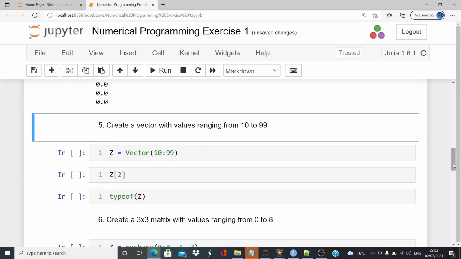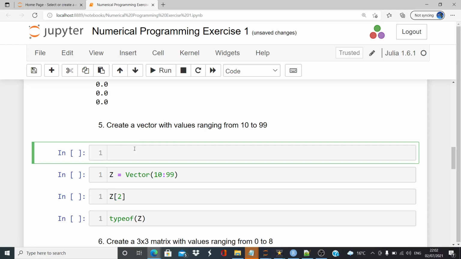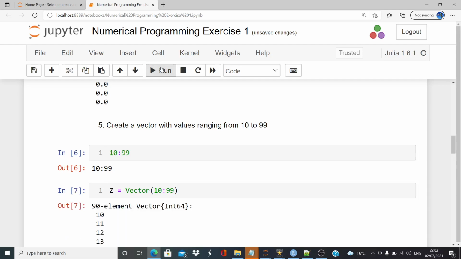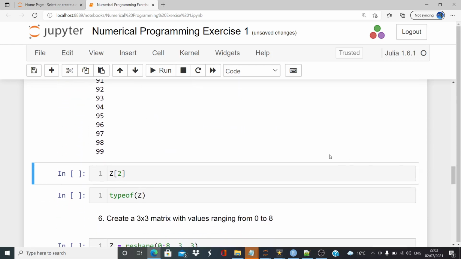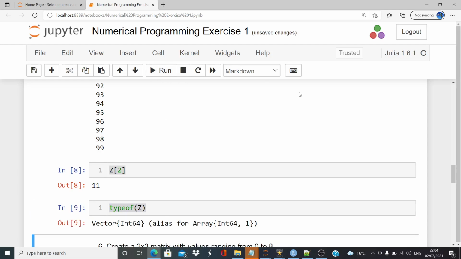Okay, so create a vector with values ranging from 10 to 99. Well, first off, what we could do is set up a range. I'm just going to do this here, 10 to 99. That sets up a unit range. But I just need it as a vector, so essentially I'm just going to create it there as a vector. Okay, so we have a 90 element vector of integers, and that's exactly what we want. Let's just check, is everything in order? Yes, it is. So check the type of it, again, just a good habit.